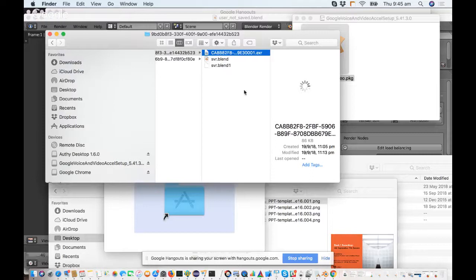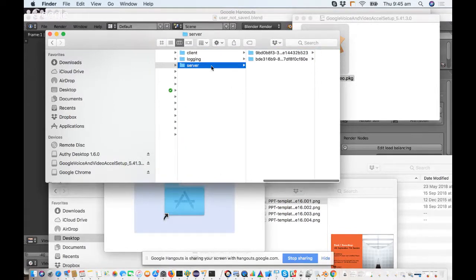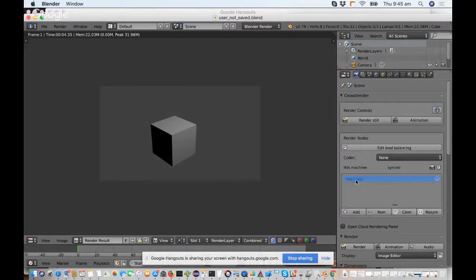back to Finder, back to server. Actually, no, I tell a lie. I actually have to add a node first. Let me do that.